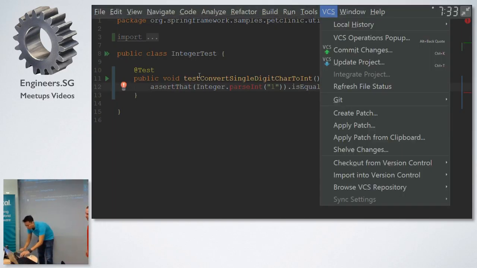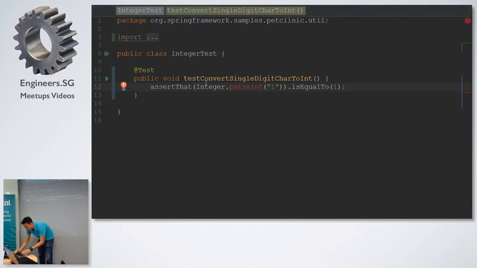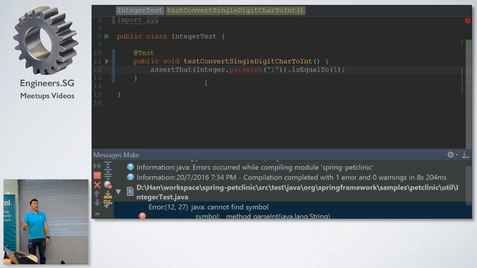Okay, so as you can see, when you run your test, it doesn't even compile. So it's red. That's the point of it. The point is to convert this red to green. So how do you want to change this so that it passes?